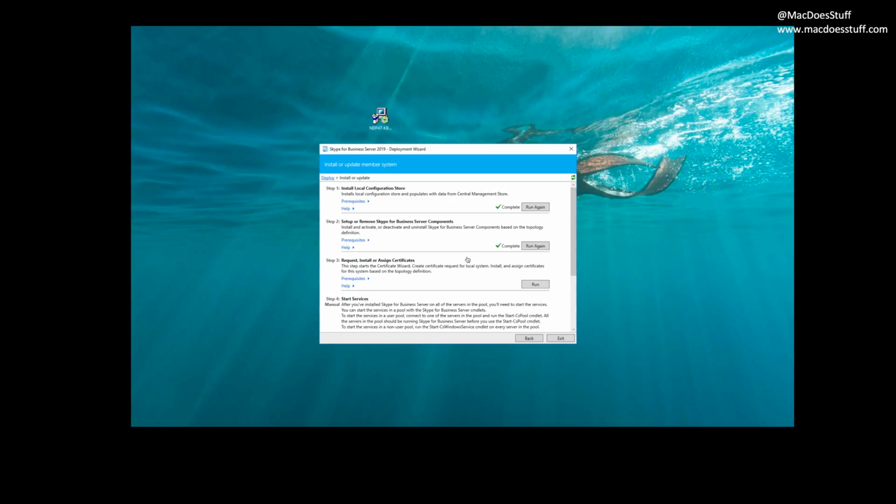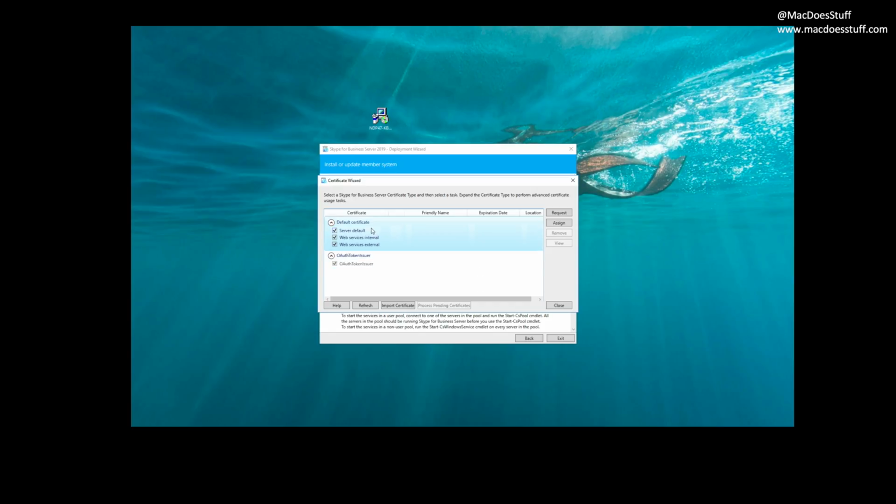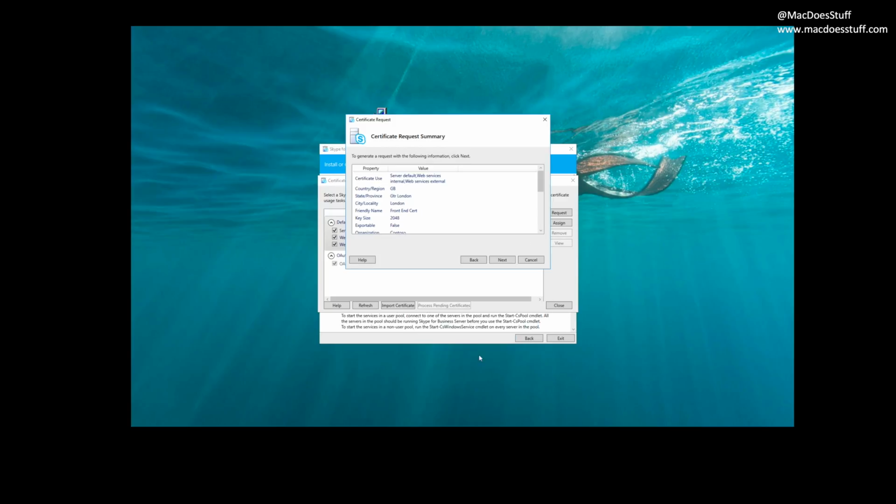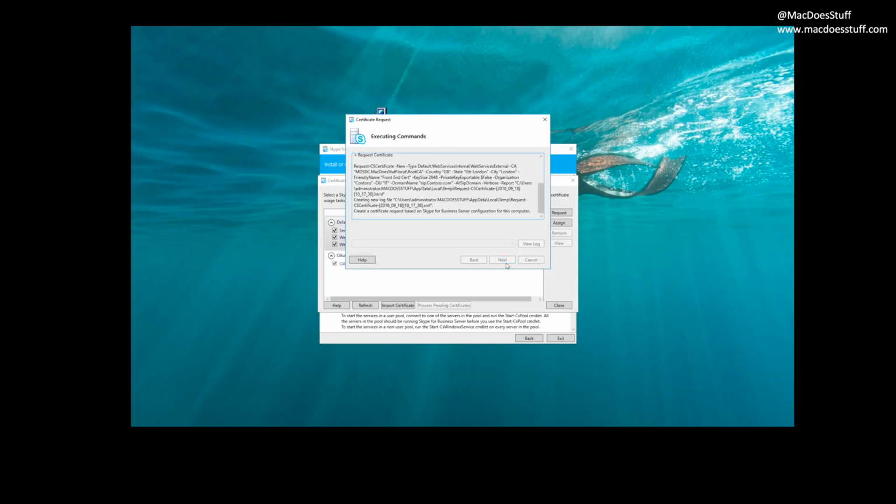So the next step, we're going to create, request, and then assign the certificates. My domain controller has a certificate authority set up on it, so we're going to use that. I'm going to click run. The first thing I'm going to select is the default certificate and we're going to request it. So I'm just going to change the name. I'm just going to call it front-end cert. You can see at the top that we're going to be using the certificate authority on my domain controller. You can pre-populate these if you want. I want to select all the domains in my deployment, which I only have one, which is contoso.com. I'm going to click next and then just let it go off and select that certificate.